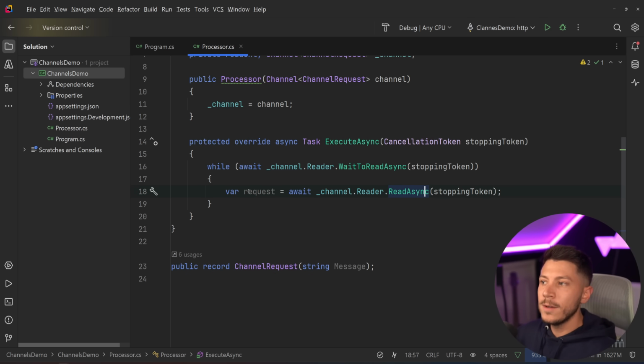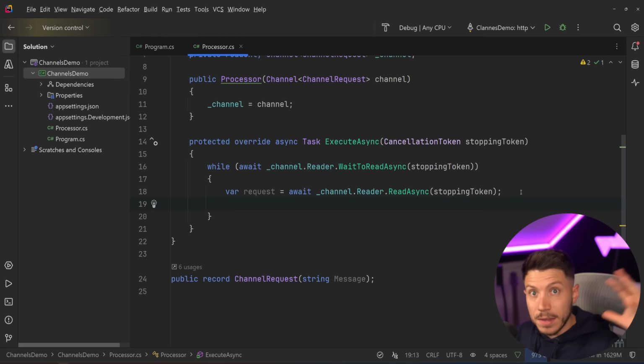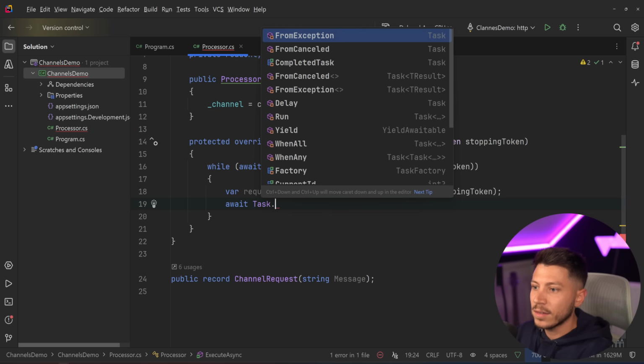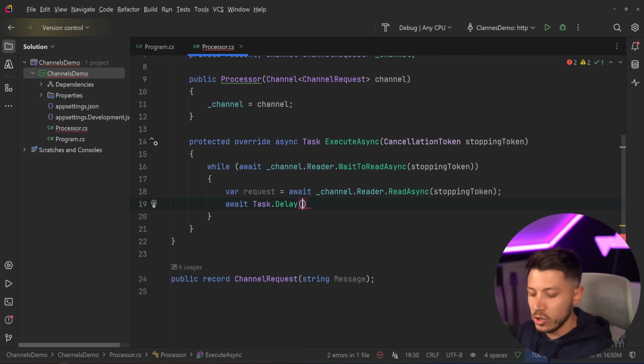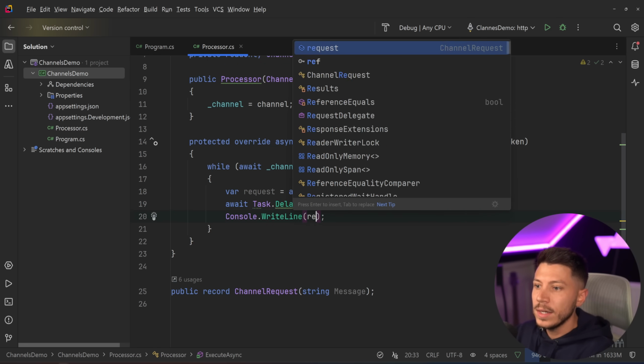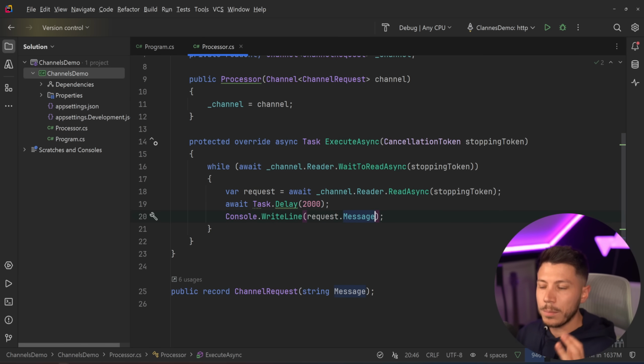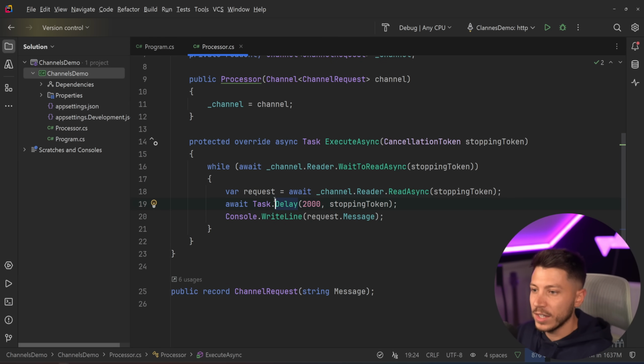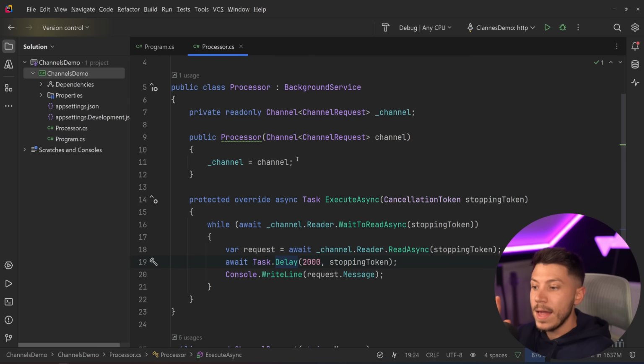It's going to read the first thing it needs to read. And then I'm going to get that message again in the background without blocking the main thread. I'm also going to say, let's say, await Task.Delay to artificially create a bit of work that needs to happen. Just say for 2 seconds over here. And then I'm going to say Console.WriteLine request.Message. So we're just going to print the message we transferred from the main thing over here. And we can pass the cancellation token as well here. Why not? And that is it.